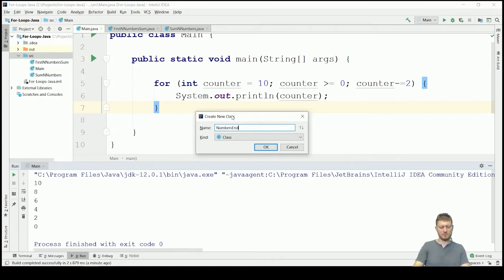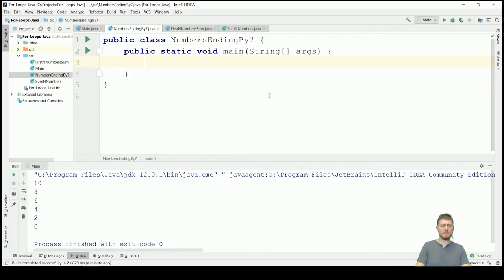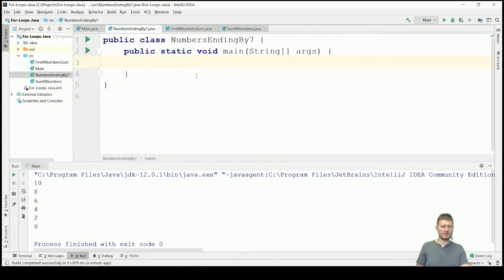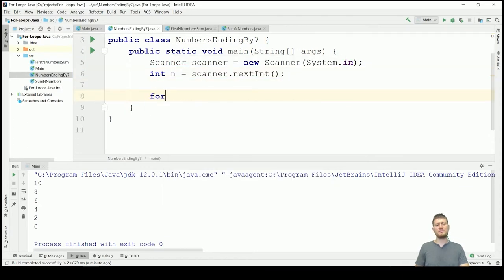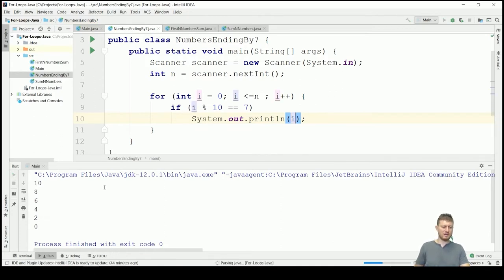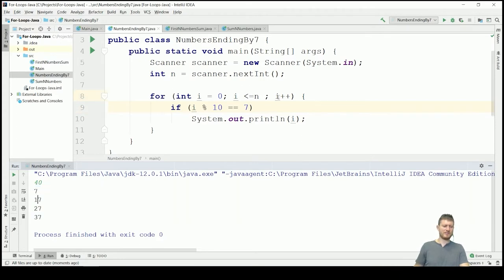I'll create a new class called NumbersEndingBy7. I'll create my main method, and the most simple way to solve this is to take this scanner and read n, because it's the same for this problem. Please start from 0 until n inclusively, and if i % 10 == 7, if the number ends by 7, print the number. Sorry, I need to run this problem, not the previous one. If I have as input, for example, 40, it will be 7, 17, 27, 37.